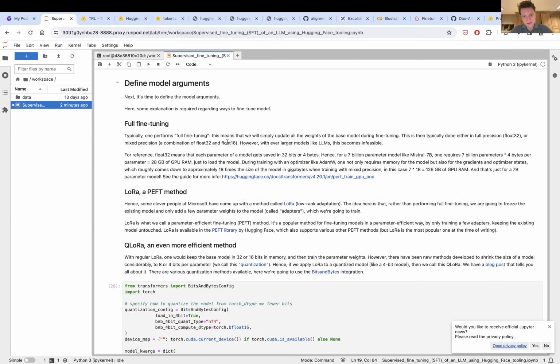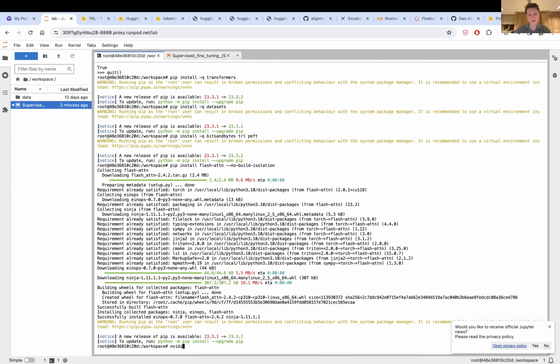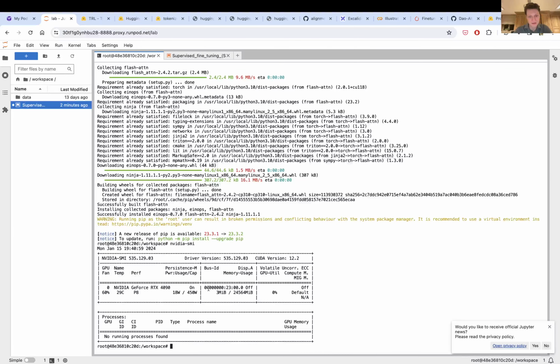However, the problem is that in this case we are dealing with a large language model that has 7 billion parameters. For example, if we would use float32, which is a full precision format, then we would require 4 bytes per parameter, 32 bits, which would mean 28 gigabytes of GPU RAM. And that's only to load our model into our GPU, which is already more than what we have, because in this case, for example, we have an NVIDIA RTX 4090 with only 24 gigabytes of RAM, so that's not feasible.